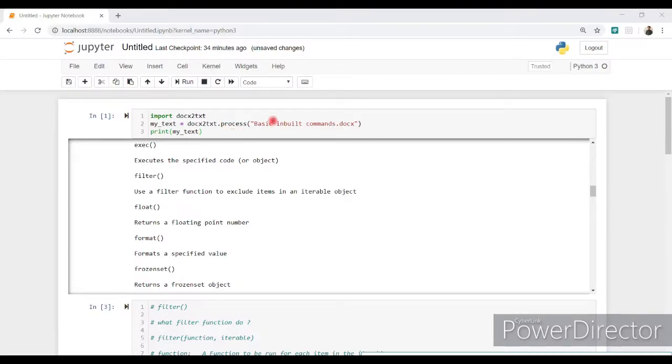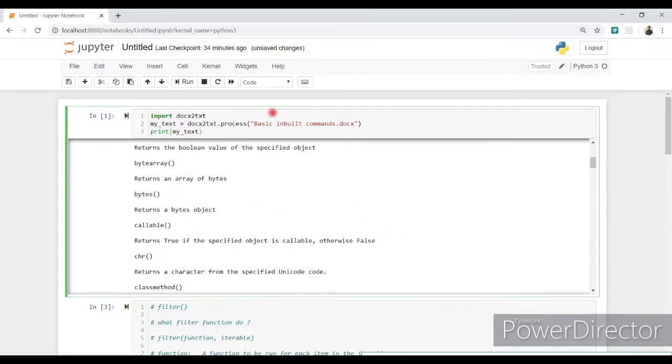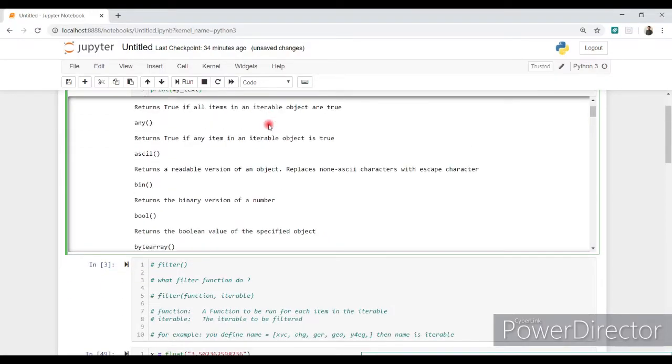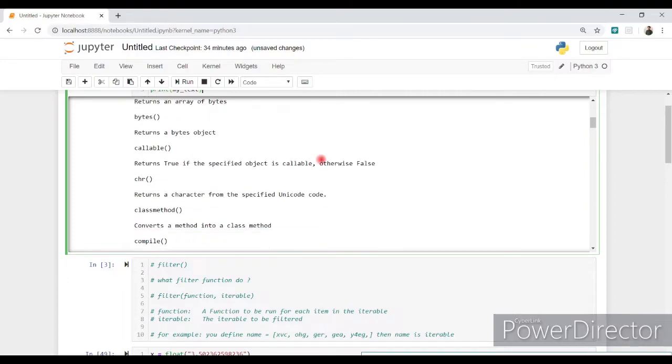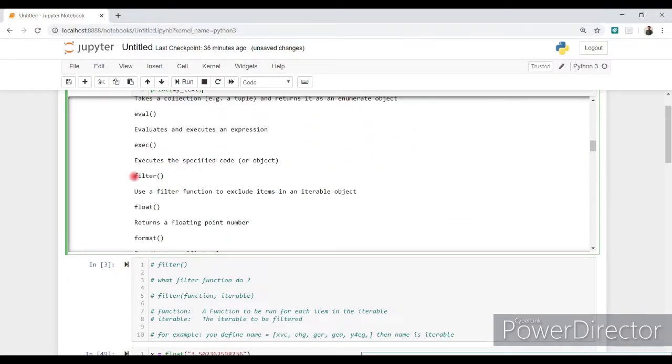First of all, open Jupyter and read this document. I put the link of this document in the description box. If you watched my previous video, you definitely get the idea of how to read this document. Otherwise, please watch that video so that you get the idea about all the inbuilt functions. This is the list, and we are approximately at the filter function, if I'm not wrong.